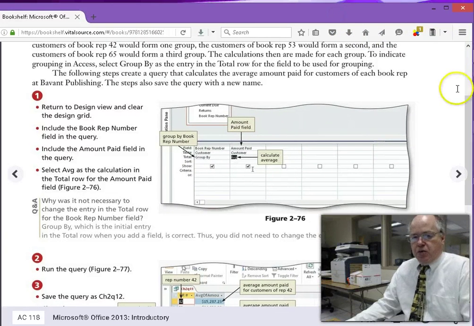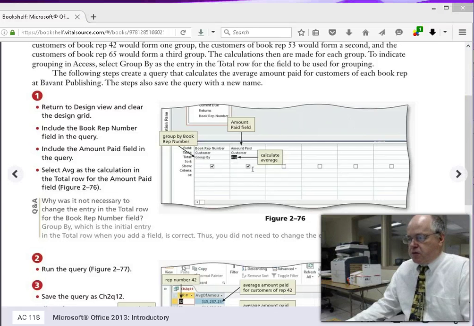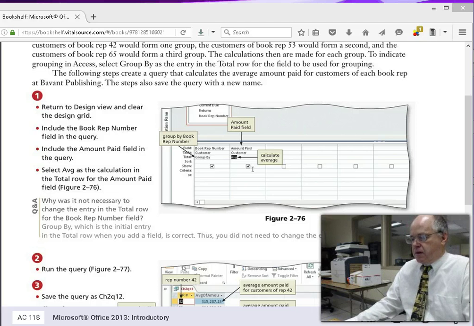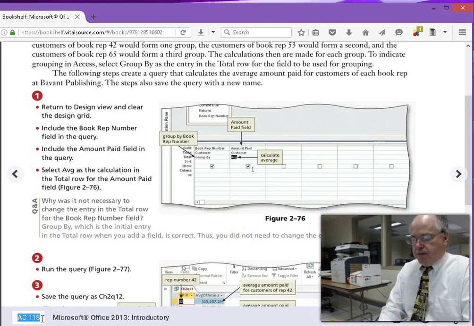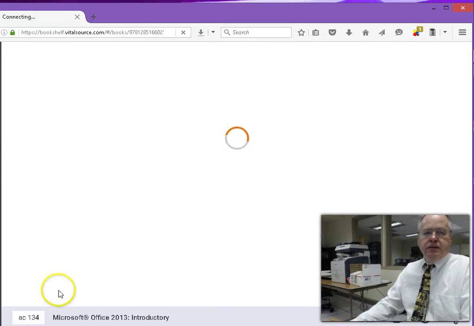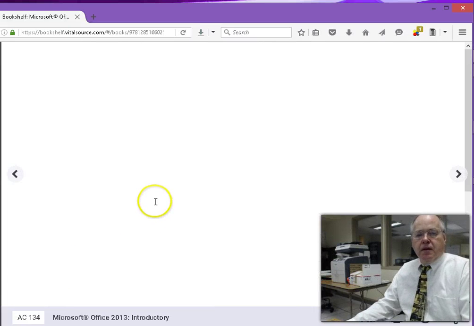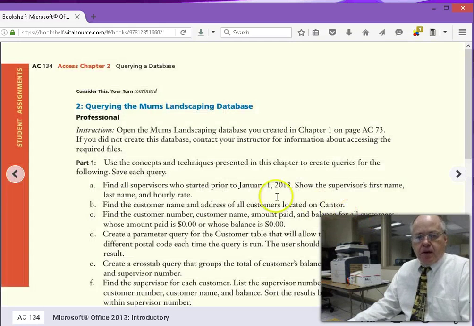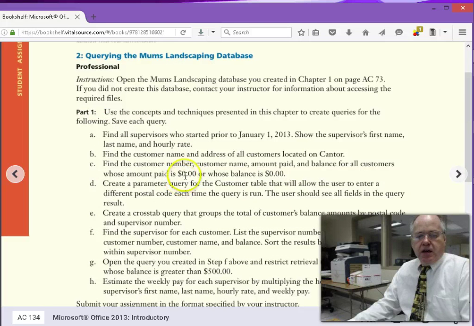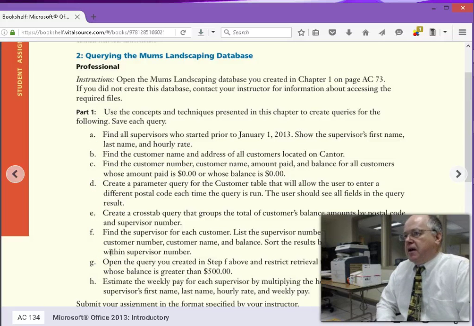And now let's go ahead to the homework problem. The homework problem for this one is AC134-2. So let's jump ahead to page AC134. That's the MUMS database, and they give us 1, 2, 3, 4, 5, 6, 7 queries to run against our MUMS landscape database.